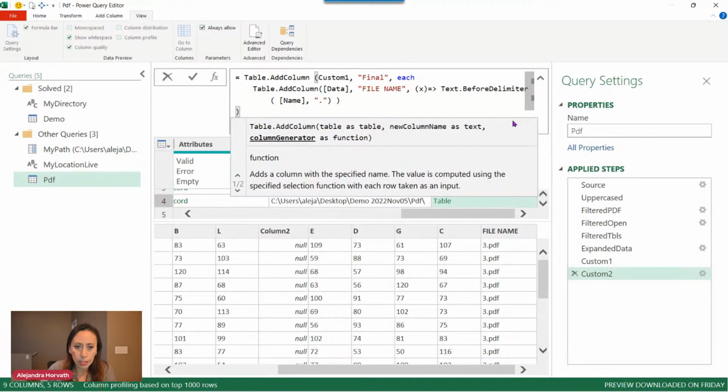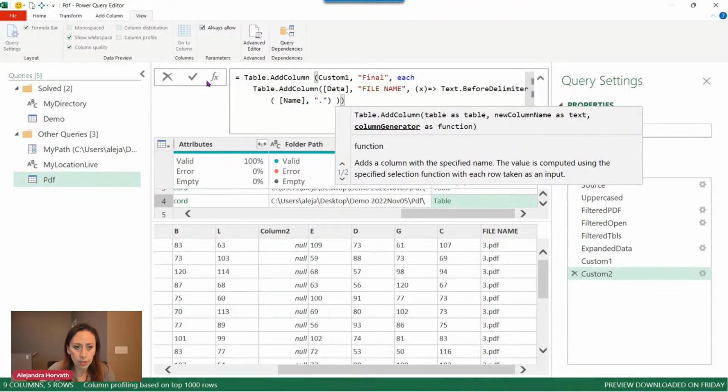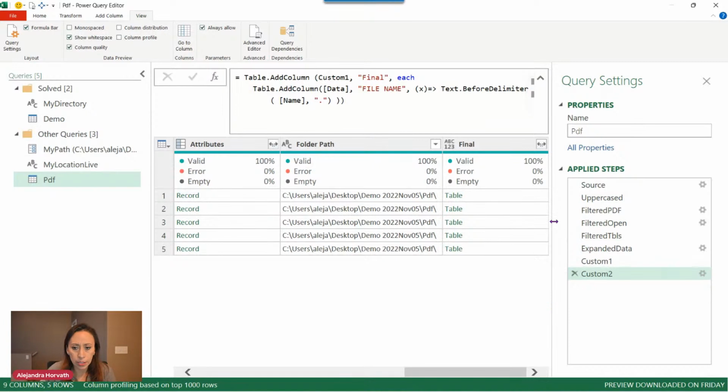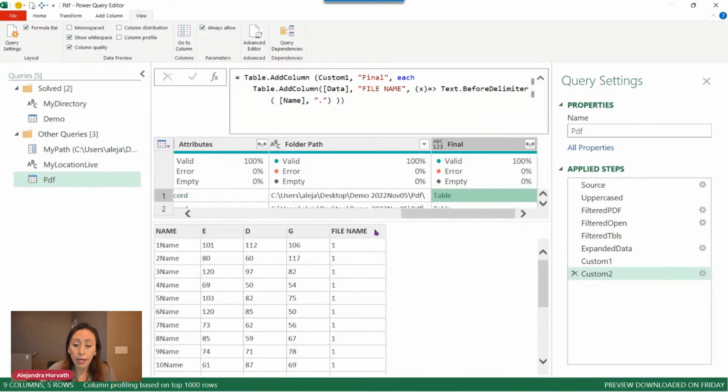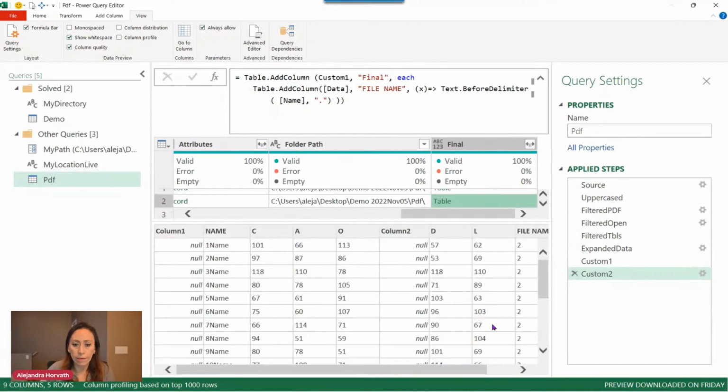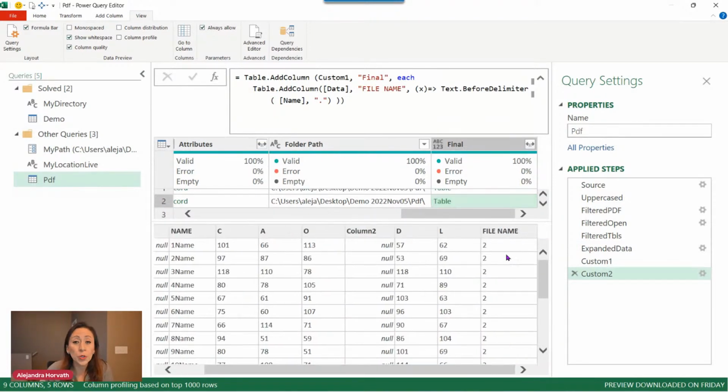I'm going to click the check mark if you have issues trying to get there. And now I have the file name without extension, right? So every single file will have that. Now, just the name of the file, okay? So let's say, what else do we have here? We should add Table.Column.